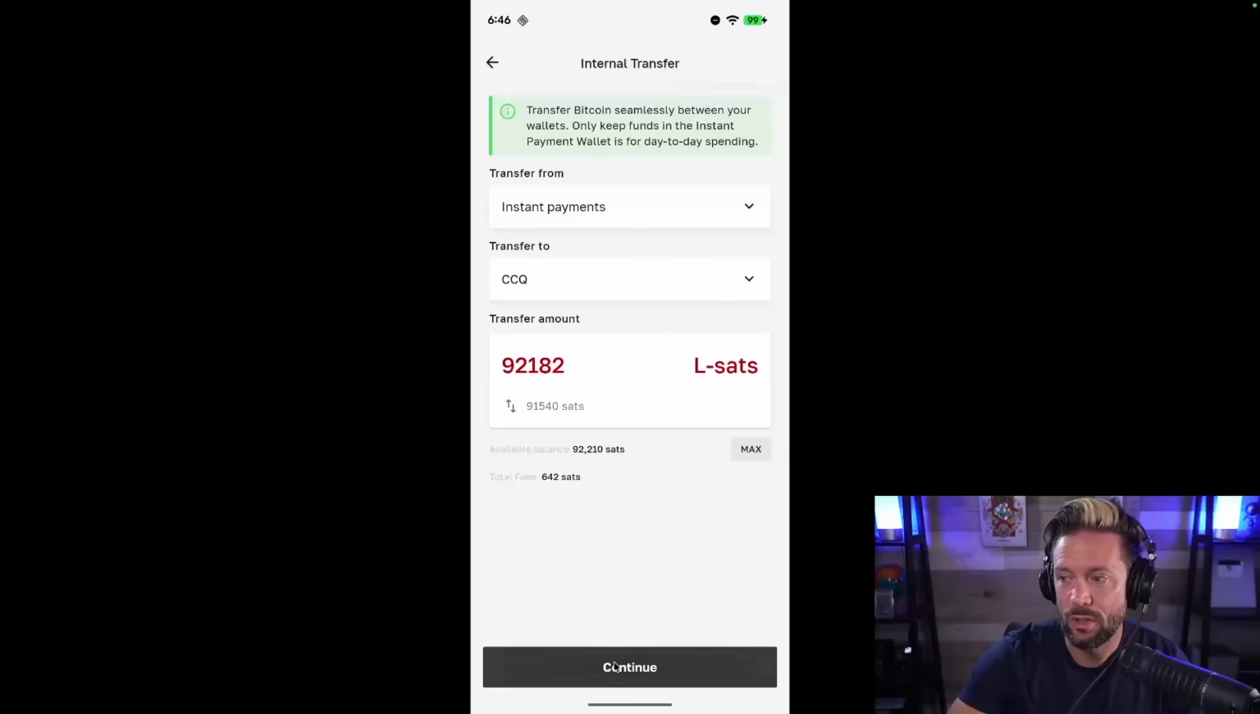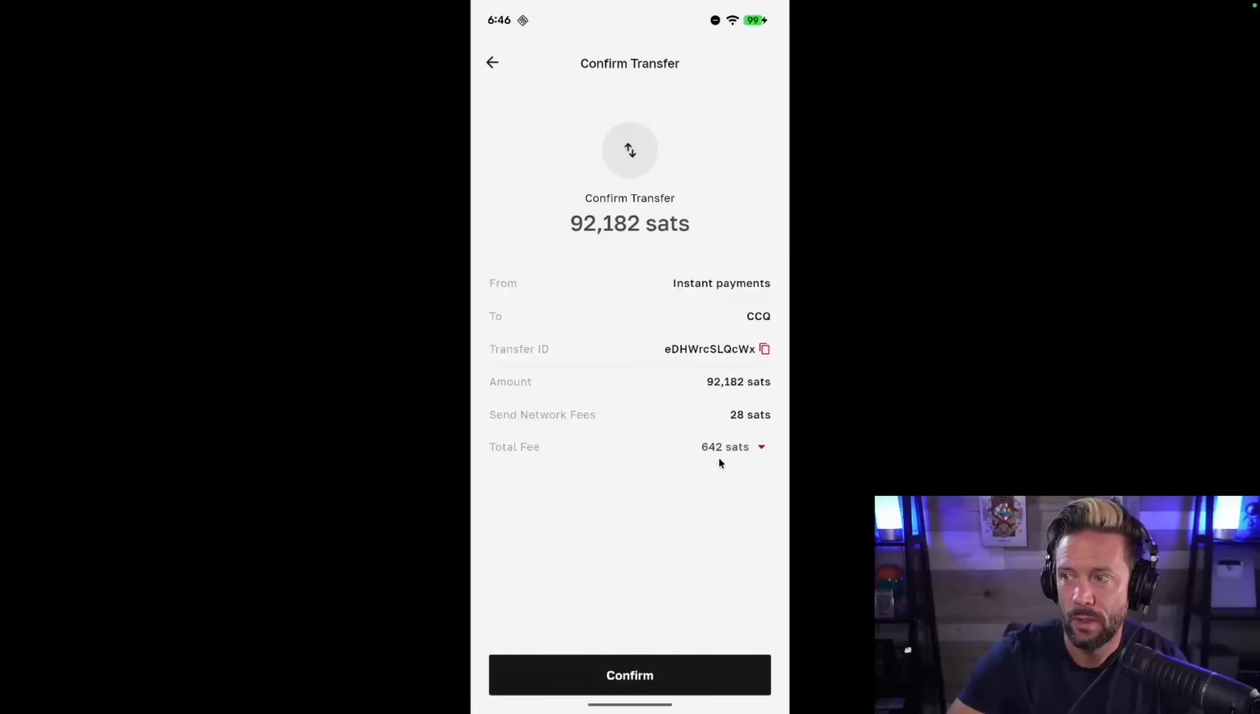I'm going to hit continue. It asks me to confirm the transfer. This is going from instant payments to your Coldcard. Gives us a little bit more information: the amount that's being sent, the cost of it is 28 sats, and the total fee. Now, again, if I do the drop down here, it'll let me know what the total fee has to do with the transfer fee and the network fee. Network fee being on-chain Bitcoin.